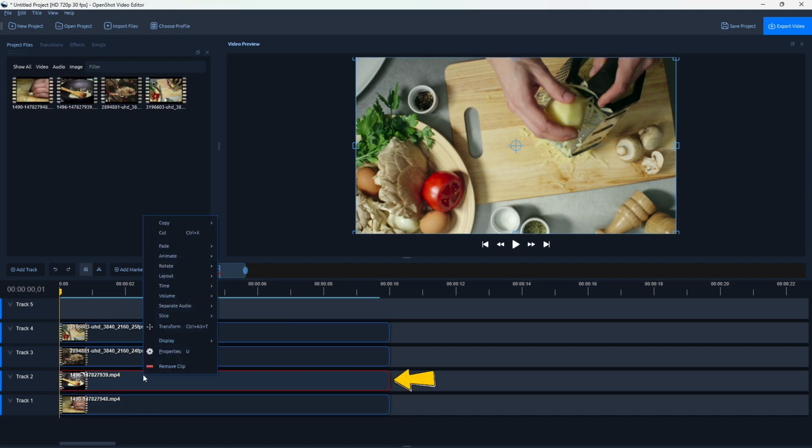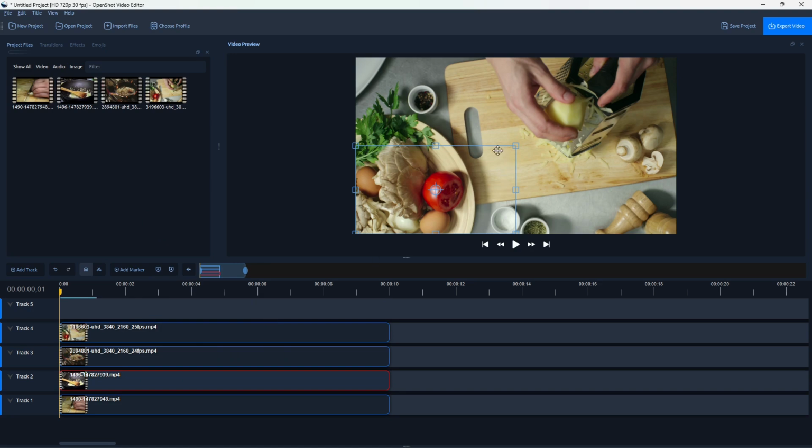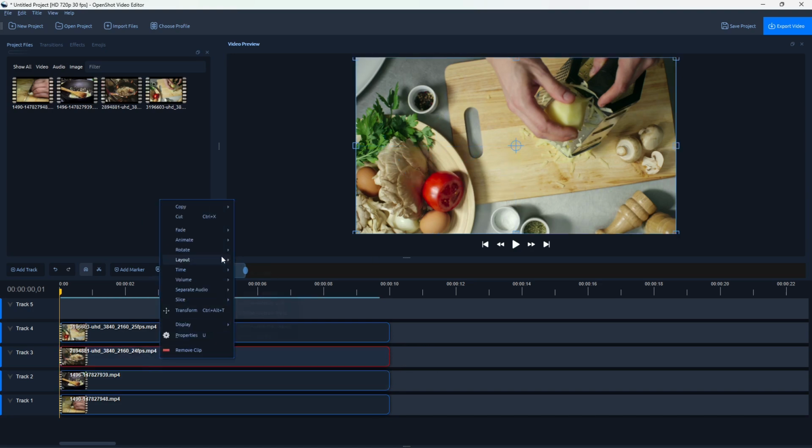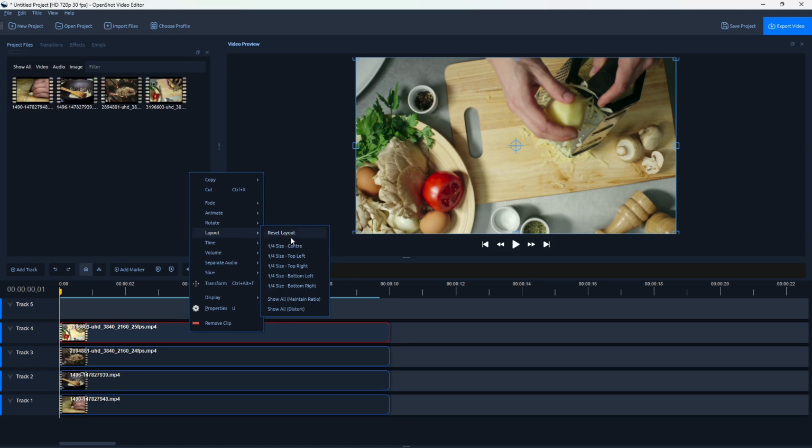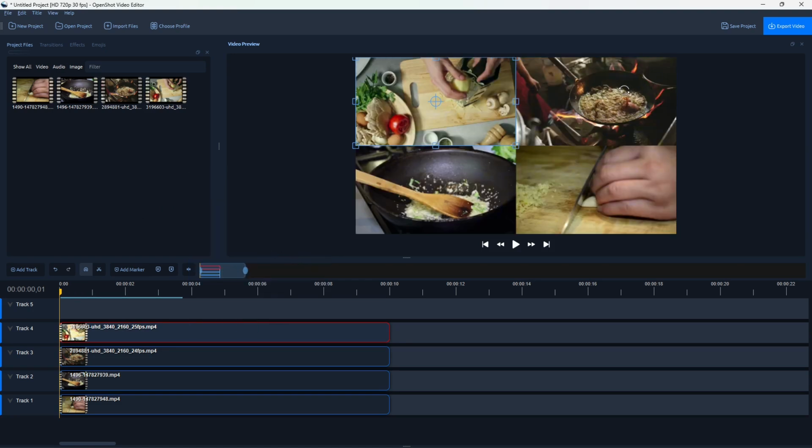Now if I go on the track two video, layout, make it bottom left here. Then video track 3, top right. And video on track 4 is top left. And here, as you can see, we have all four videos positioned in different quarters of the screen.